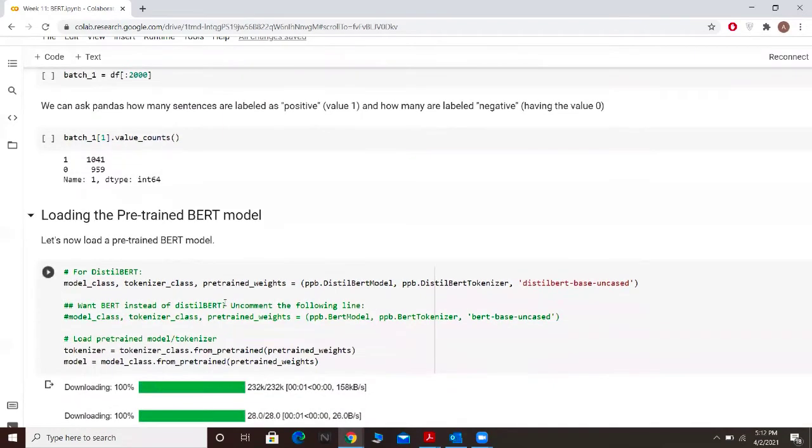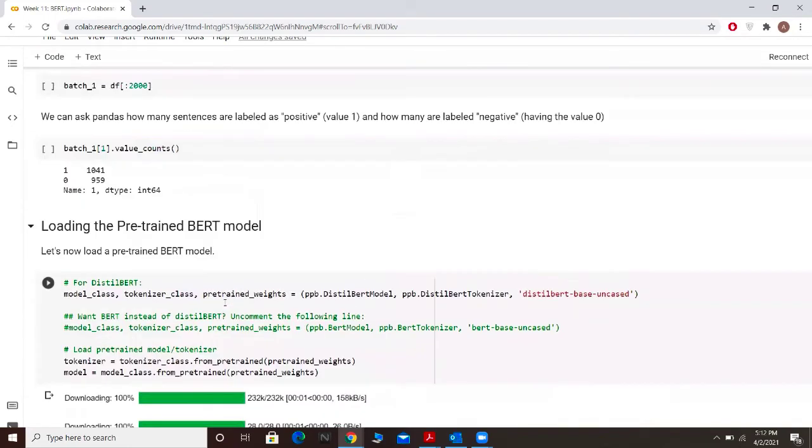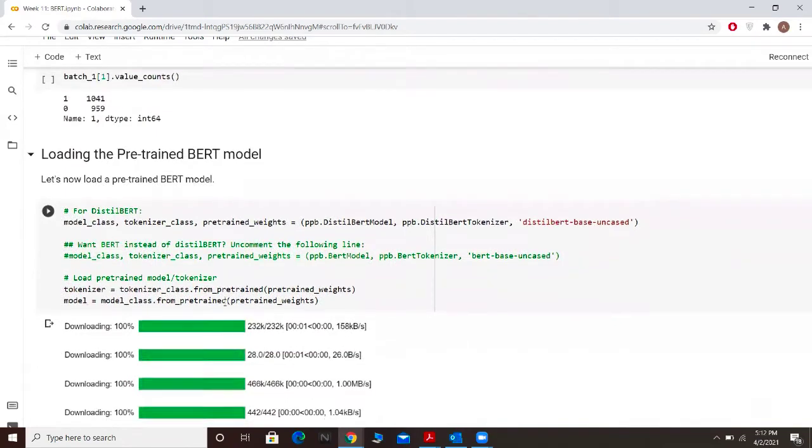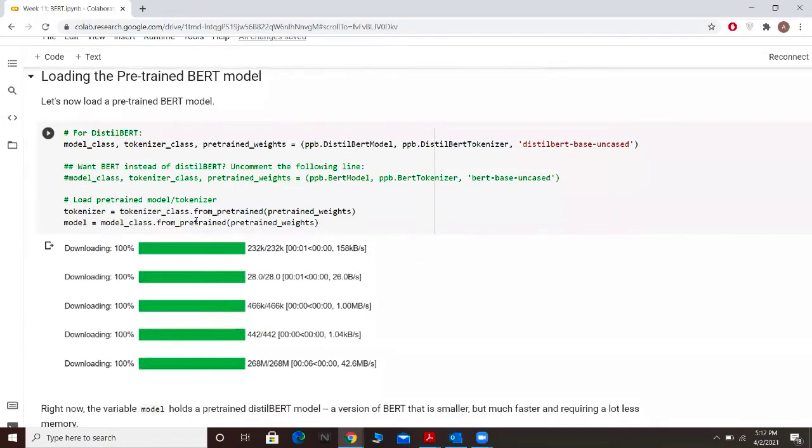We also did a class distribution count, and you can see that out of the 2k entries, there are 1000 ones and around 960 zeros. So both the classes are quite balanced. It's just a statistic that we have computed, with no particular use for it later on. Now here we are loading the BERT model. In the first line, you can see that we are loading the DistilBERT model. This is the model class, the tokenizer class, and the pre-trained weights, which constitute the entire model.